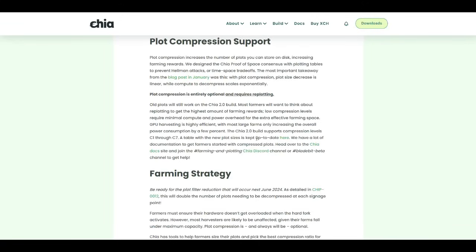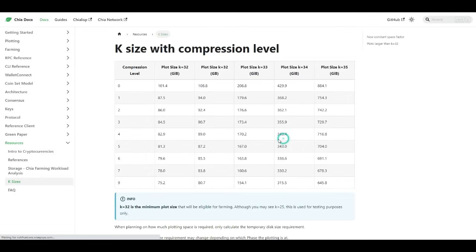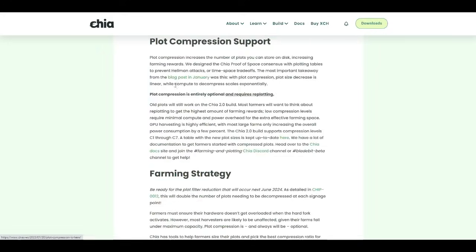In a table, the new plot sizes are here. Let's take a look. These are from 0 to 7 and the 9. And 0 is the original, 101.4 gigabytes. Let's say you compress to level 5. That's the size, 81.3. So you have the sizes here for a K32, and then you have K33, 34, and 35. So you have that table available to see how much space you get.